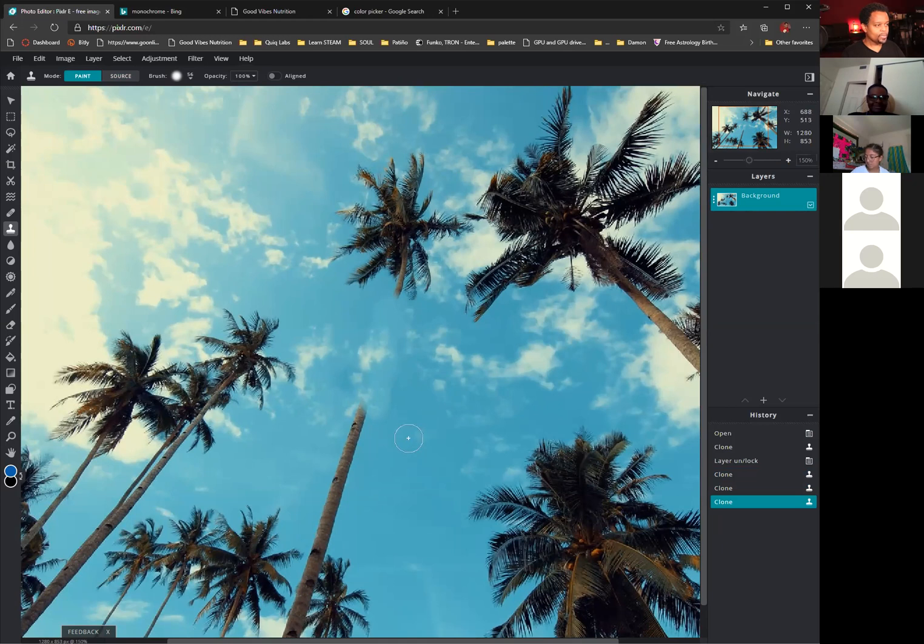And I'll do the same thing all the way down to the bottom. I'll click somewhere kind of close to the object I want to get rid of. Hold down the shift key because I want to clone this part of the image. Click and let go. Then come over here and start brushing away. And I can get rid of this palm tree. Get rid of this one too, why not?